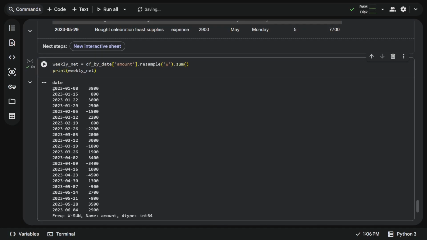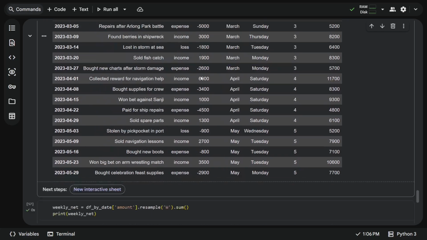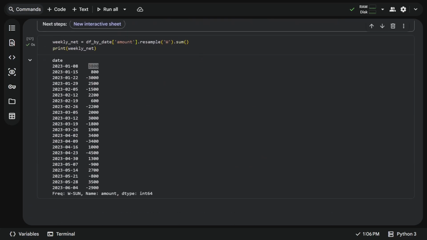And here it is. From the week that starts at 08, this is the amount. The week that starts at January 15, this is the sum of the amount, etc. So these are our weekly summary of the sum of the amount column. So this is one row per week, right?